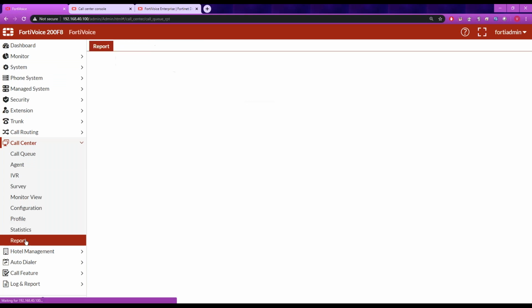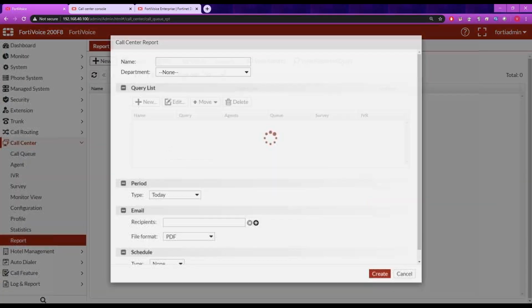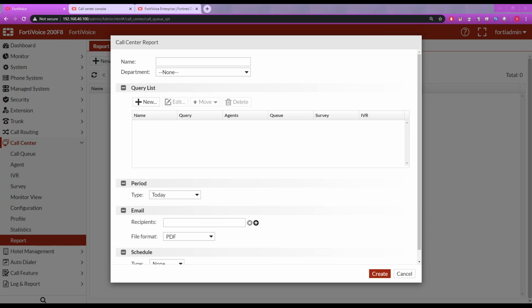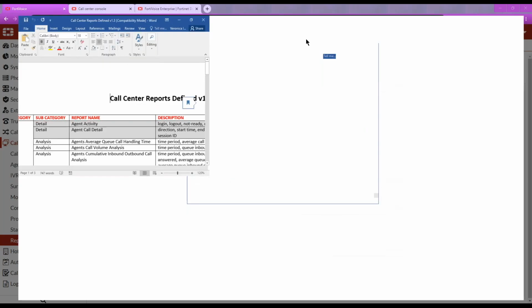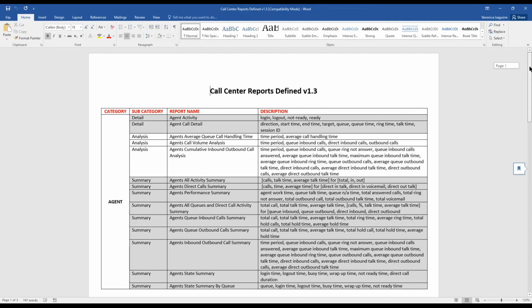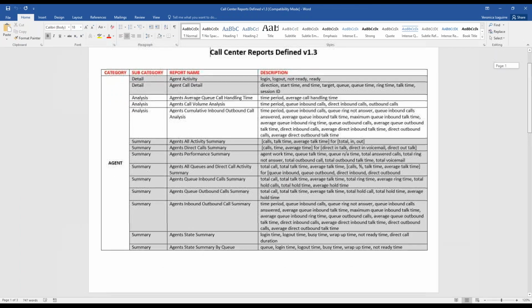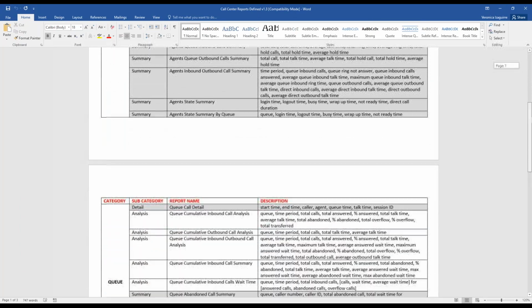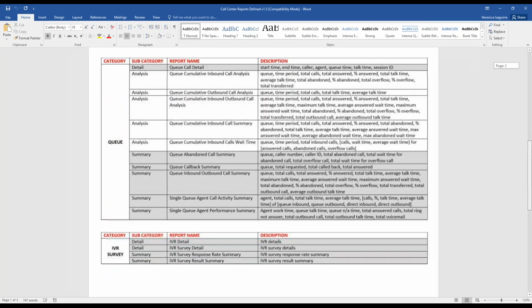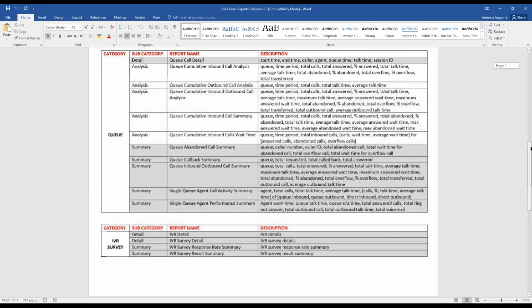There are also call center reports that can be created, so you have various queries that you can create. Instead of showing it through the GUI interface here, I'm going to bring up a Word document that I already have in place that outlines the different built-in call center reports that are available. We have reports available for agents, the queue, the IVR, and the survey.